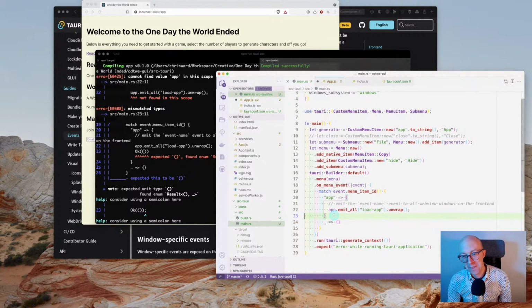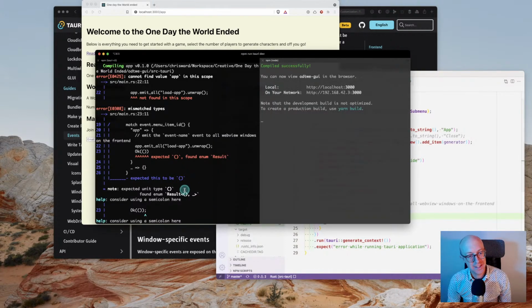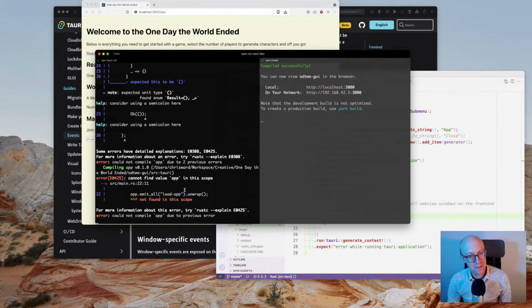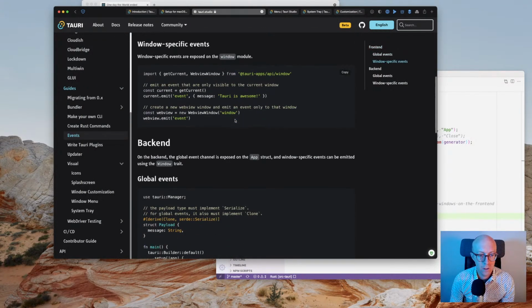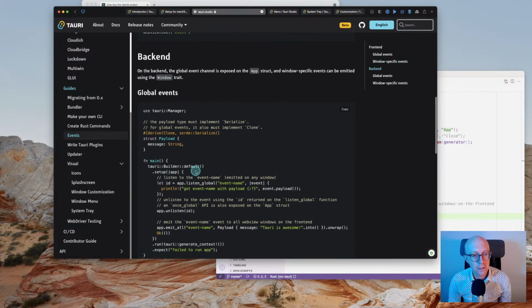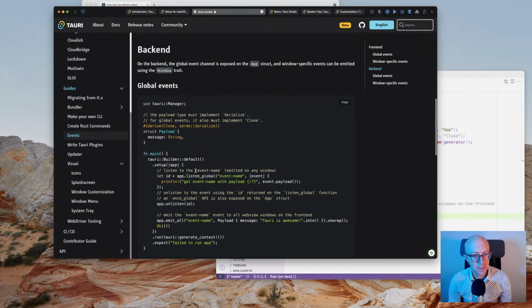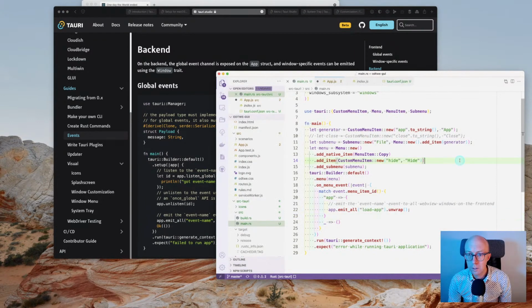Let's see. Not found in this scope. Missed something. Did I mention, oh, there we go. Did I mention I'm not a Rust programmer? Setup.app. Oh, I've done a whole bunch of things not quite right here, haven't I?